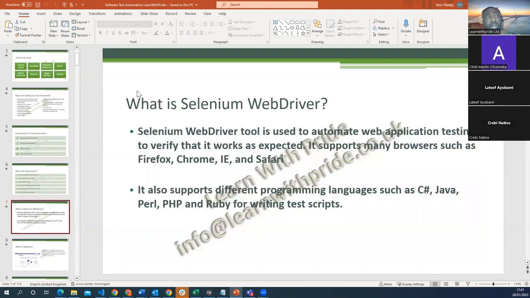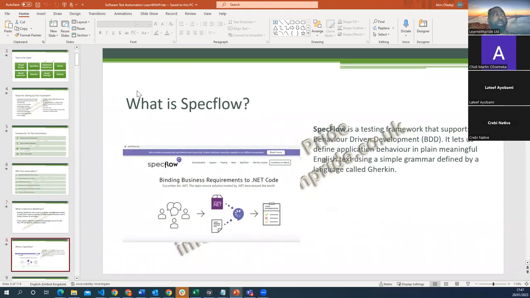What is Selenium WebDriver? The Selenium WebDriver tool is used to automate web application testing to verify that it works as expected. It supports many browsers such as Firefox, Chrome, IE, and Safari. So that is Selenium WebDriver. What is SpecFlow?